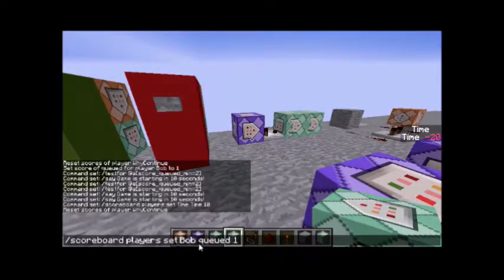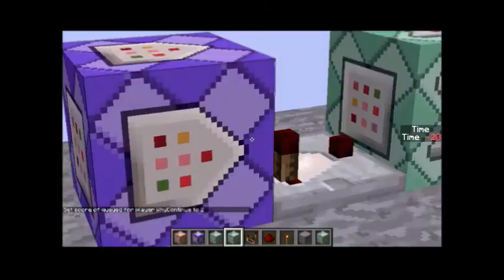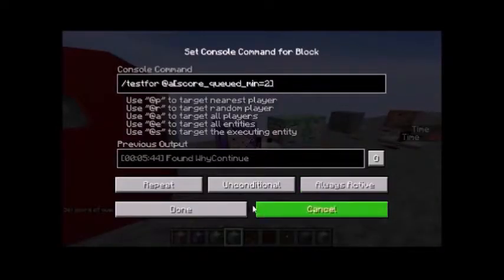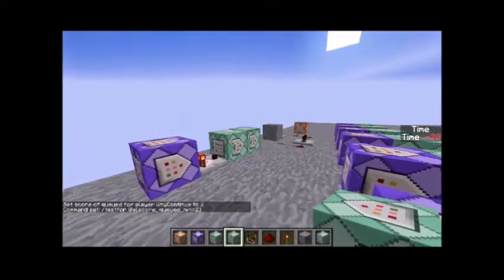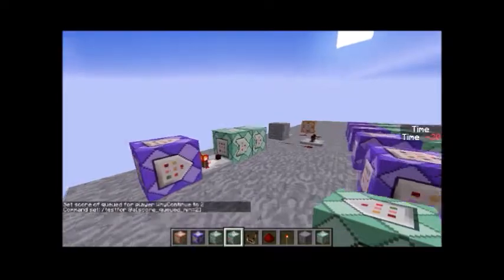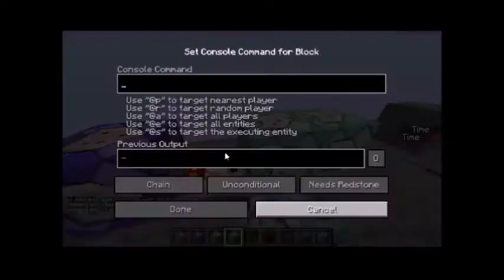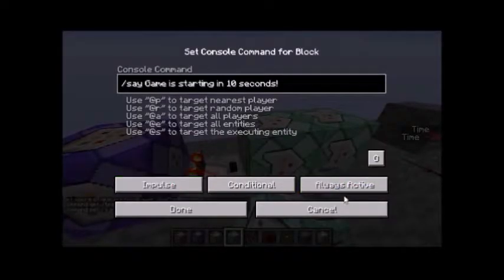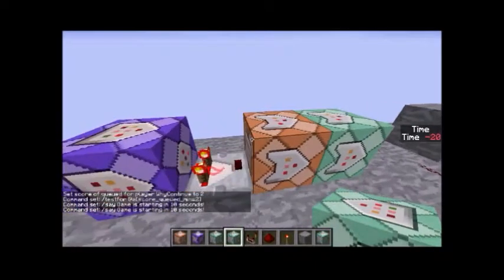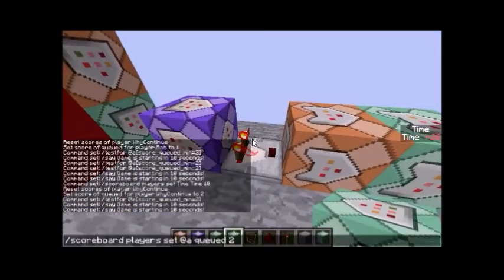Set at a. Why does that not work? Oh my god, that's why it doesn't work. Oh my god. Oh, and then this one won't work because it needs to be impulse. Always active. Impulse. Okay. Let's just reset.